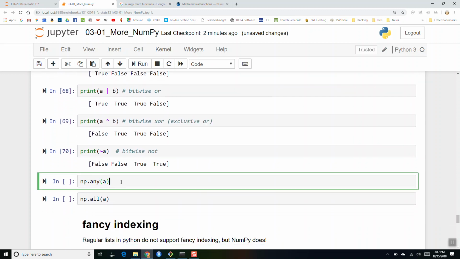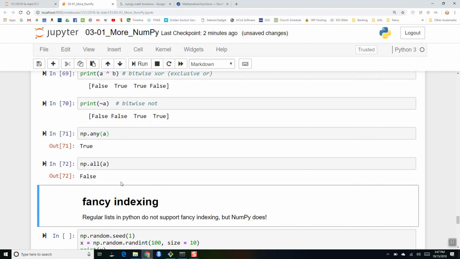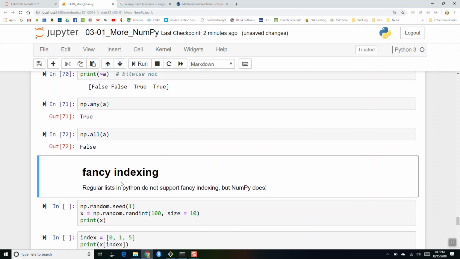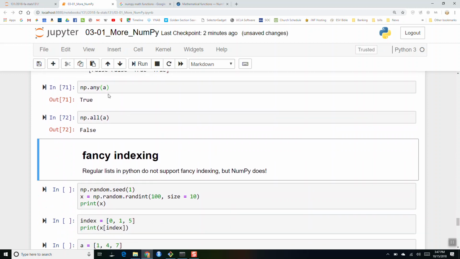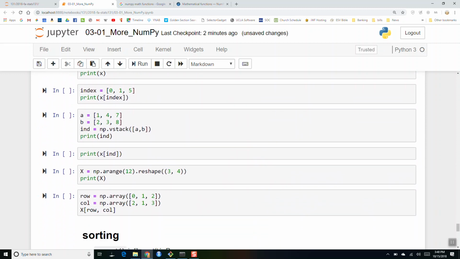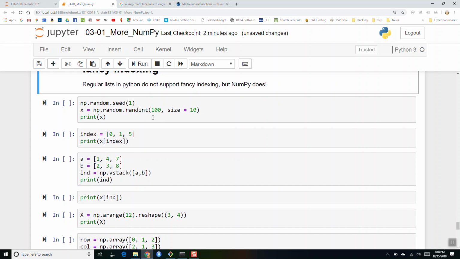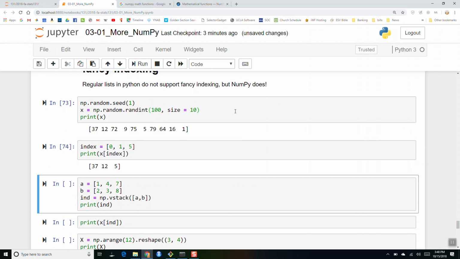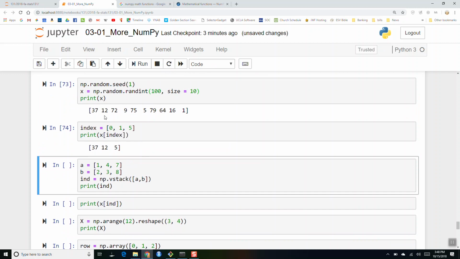All right, and then any and all, same as what they do in the R language. Are any of them true? Are all of them true? And then fancy indexing. Regular old Python doesn't support this, but NumPy does. So if you've got some kind of array here, you can say, I only want element 0, element 1, and the element at index 5, and it'll pull them out.